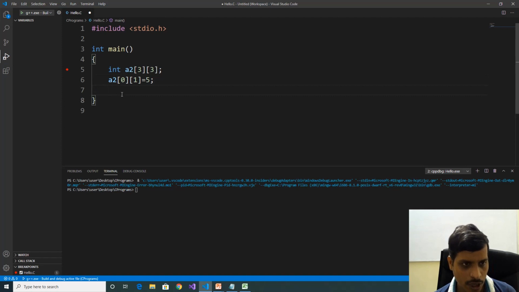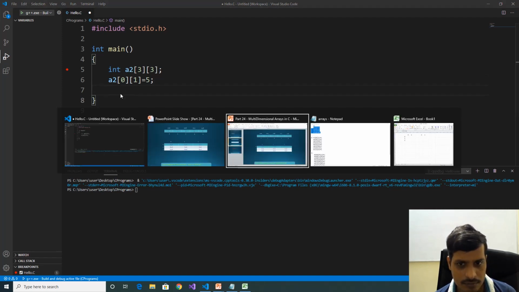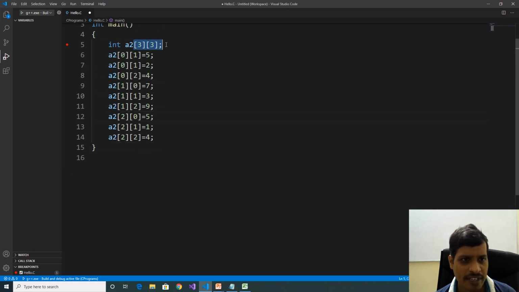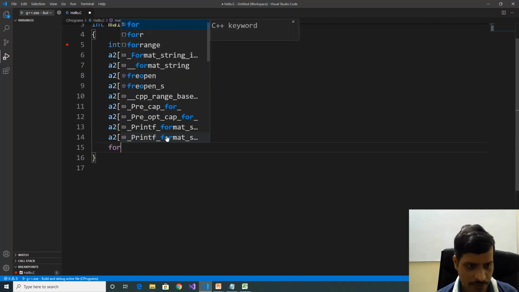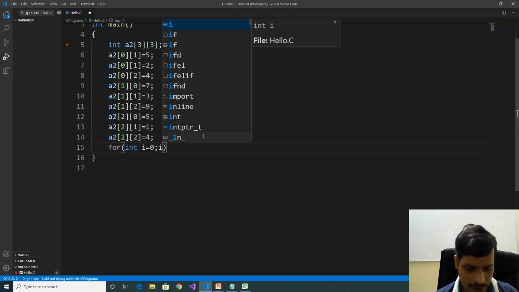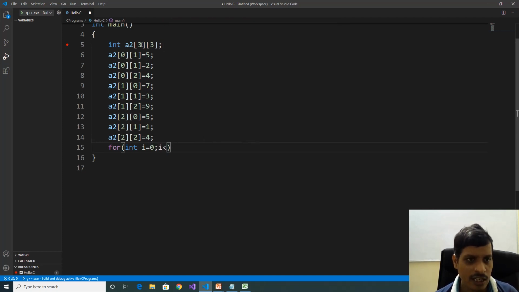I have a code, copy that code. Here 3 by 3, that means 9. This is a two-dimensional array. We need to use two for loops. One for loop to get rows, second for loop to get columns. For int i equal to 0, i less than, here number of rows is 3, so we need to mention i less than 3. Index starts from 0, 0, 1, 2, so i less than 3, i plus plus.